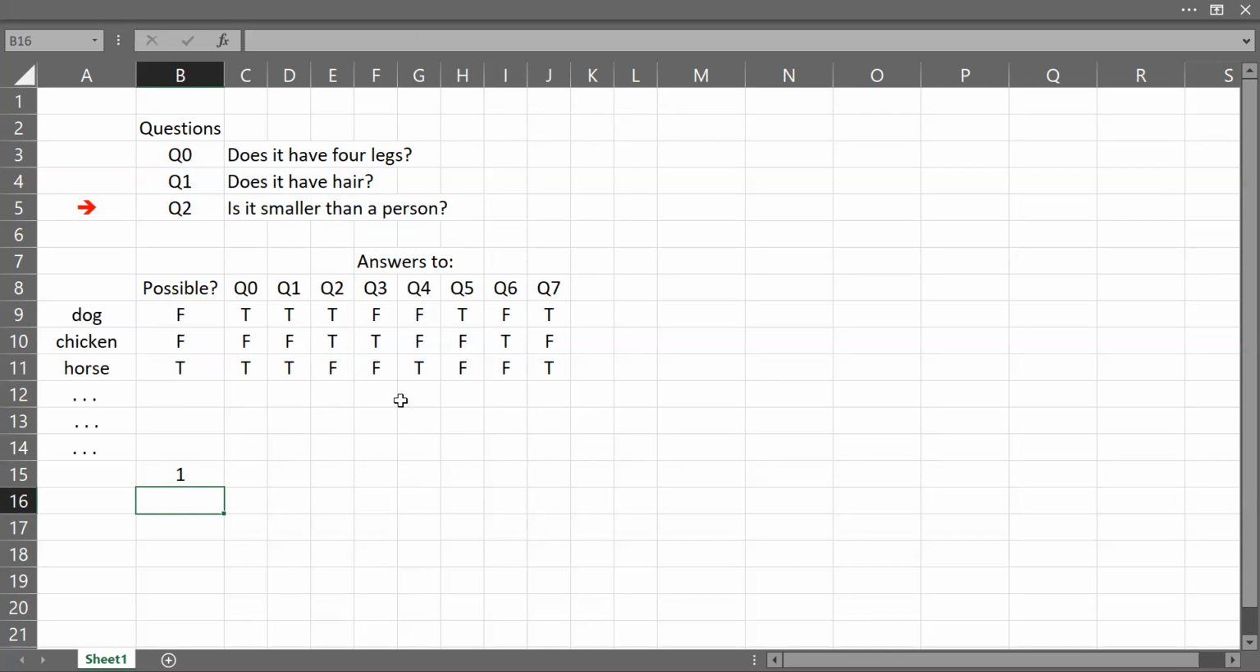That's how the GuessBot works here. By process of elimination, going through each of the questions, you're going to keep eliminating your possible animals until you are down to either 1 or 0.